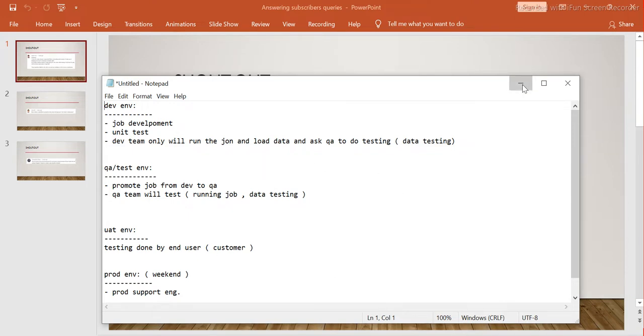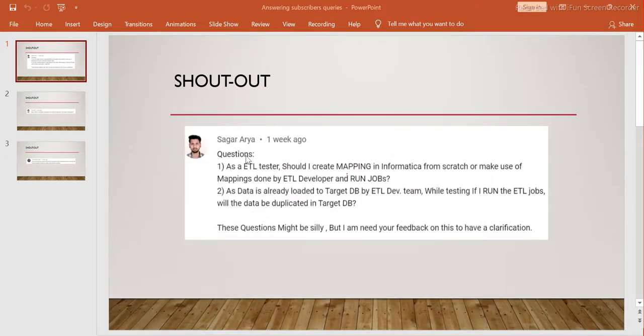Now I will attempt that question, guys. I think you will be able to understand. As an ETL tester, should I create a mapping in Informatica from scratch? No. As I said, the Informatica mapping or the job will be created by the development team only, and you are only supposed to test it. Sometimes the job can be run by you also if there is a separate QA environment. Otherwise, the job can be run by the development team only, and they will ask you to do the data testing. Hope you are able to understand this, right?